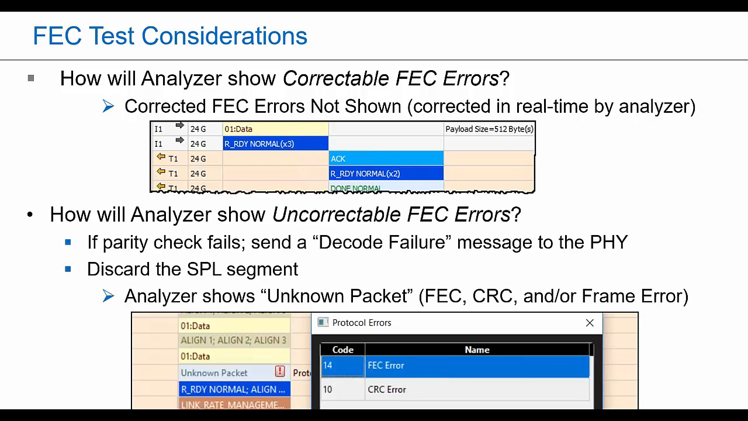Now, if there's an uncorrectable error, the PHY would first try to correct the error, right, by identifying the location. If it determines that there are more than 2 symbols with errors, it would give up and send a decode failure message to the PHY. That SPL segment would be discarded. The analyzer is still going to record it, or try to record it. What happens next really depends on the type of traffic. An SSP packet would probably be shown as unknown with a CRC error, like you see here. If you have a primitive segment with an unrecoverable error, that would be trickier. Probably some kind of timeout or retry condition would be visible.